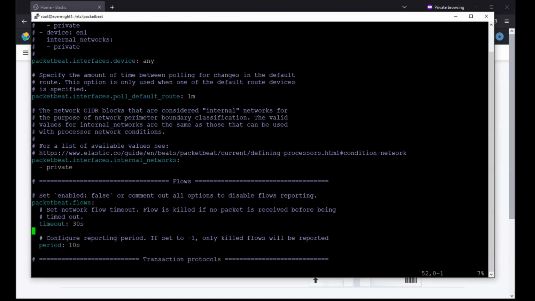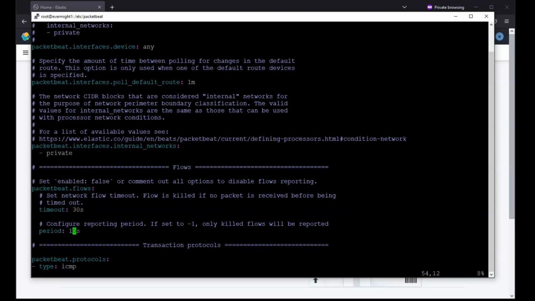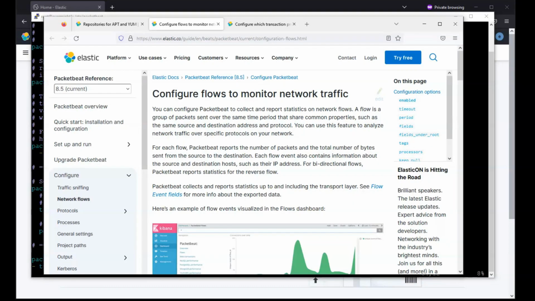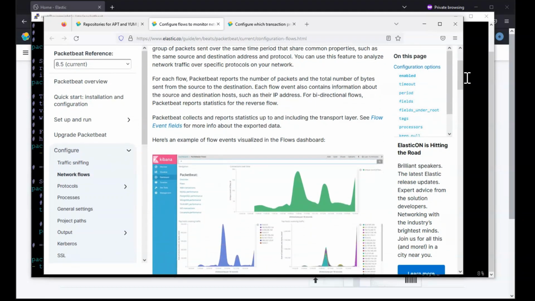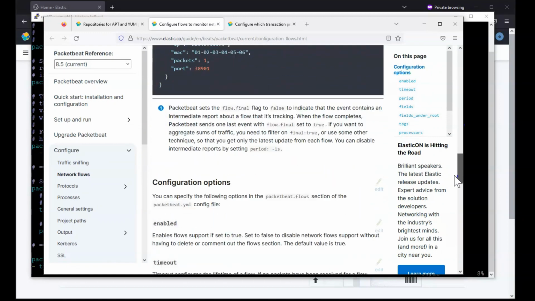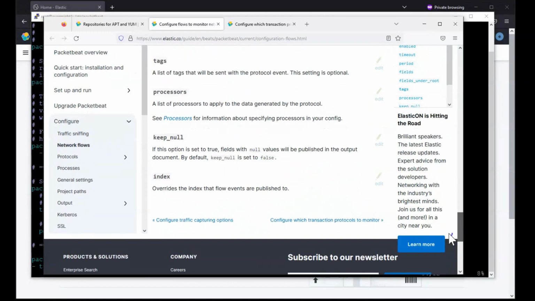Next is the packetbeat.flows property. Because a lot of packets can be sent over a network each second, you can use this property to tell Packetbeat to create something called flows. And flows are groups of similar packets over a time interval of your choice, which in this case is a period of 10 seconds. Flows can make it easier to visualize and analyze packets in Kibana. I'm going to leave these settings the way they are here, but you can find more information about flows in the documentation over here. And you can see quite a few other options down here, which could be relevant to you.